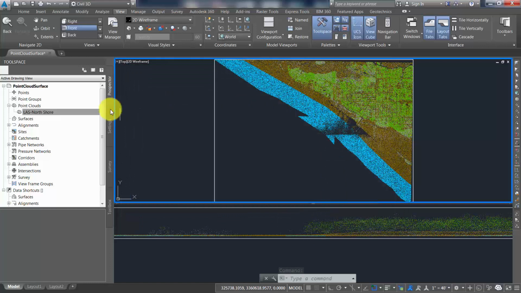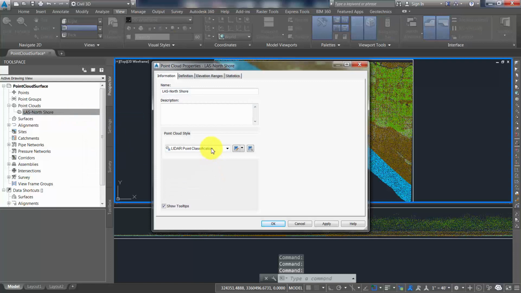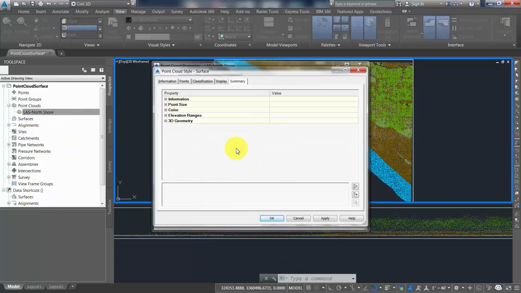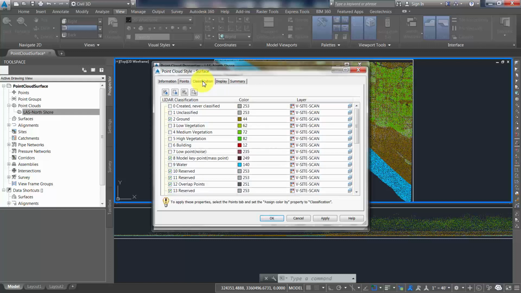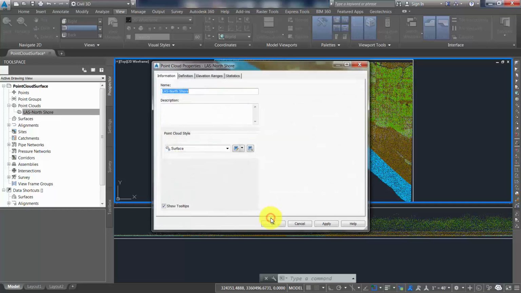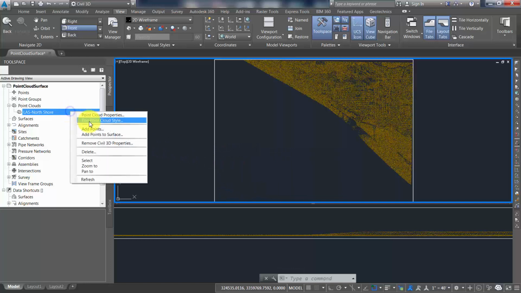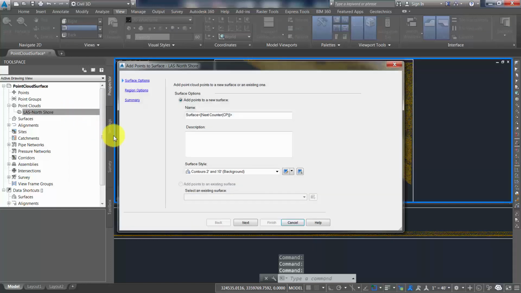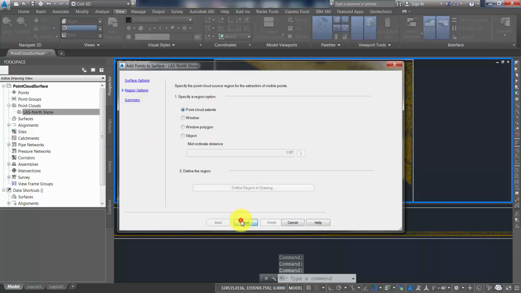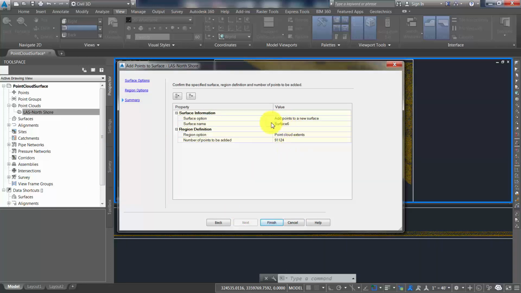For processing and creating your point cloud, I'm going to go to my point cloud properties. Specify I only want to use points that are related to my surface. In this particular case, I'm going to look at the classification and specify just ground and model key points should be used. By doing this, my graphics will change, and I will now see that I only have ground points that should be used for my surface. If I now go through and specify I want to add points to the surface, as I process this information, I will see the number of points is greatly reduced.